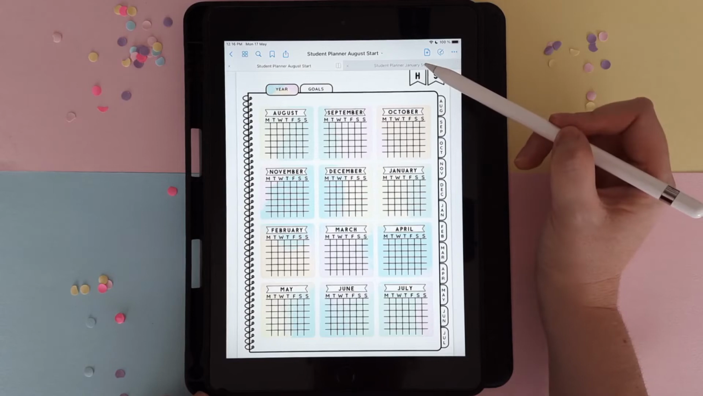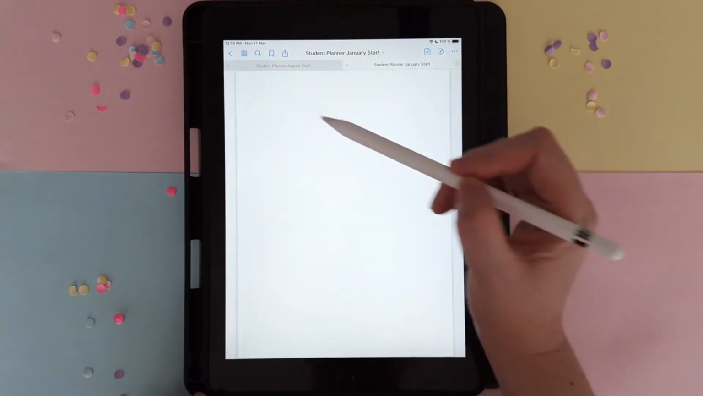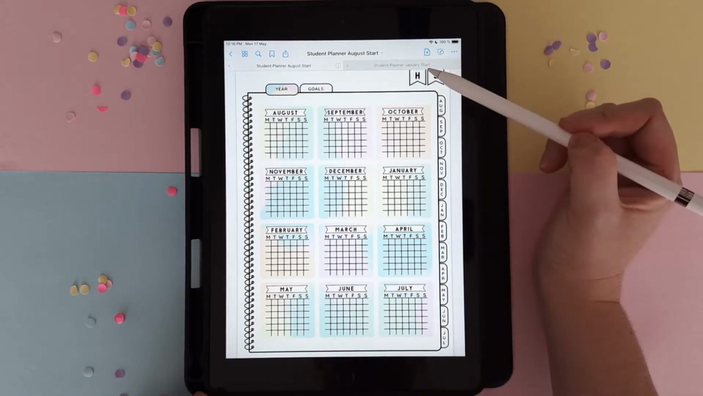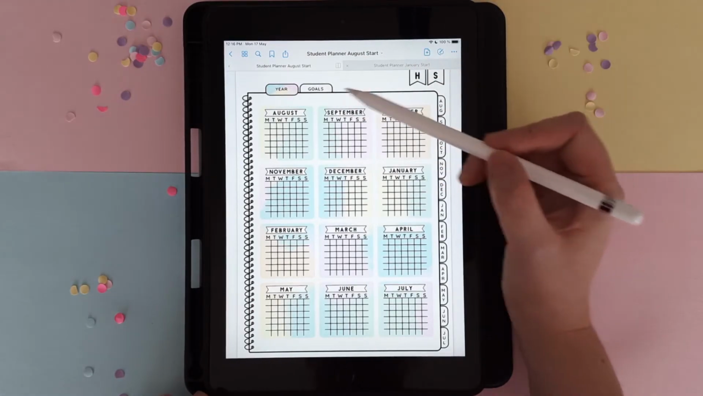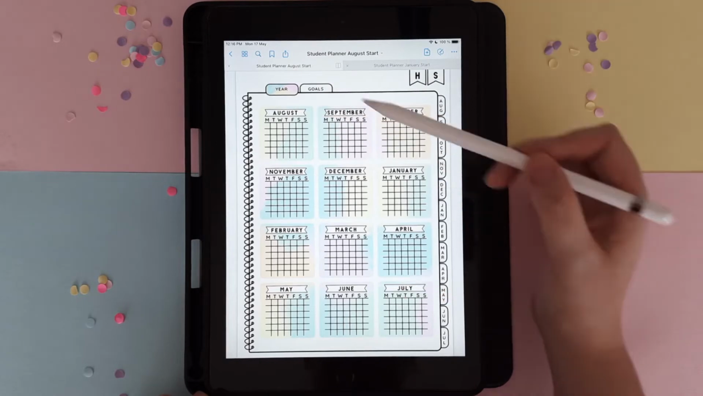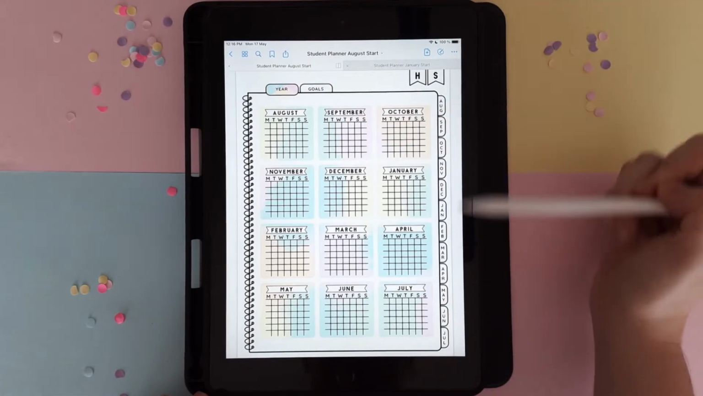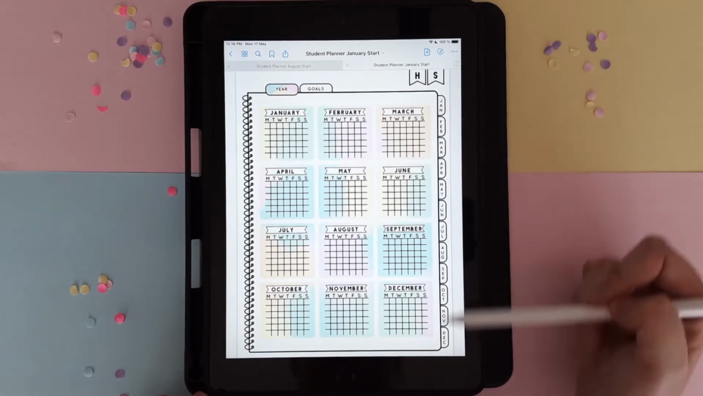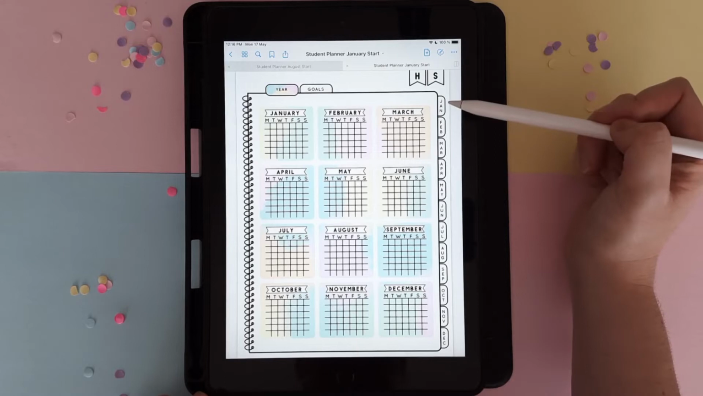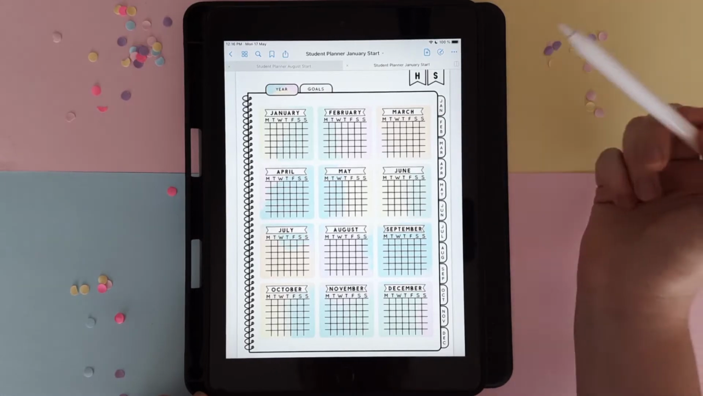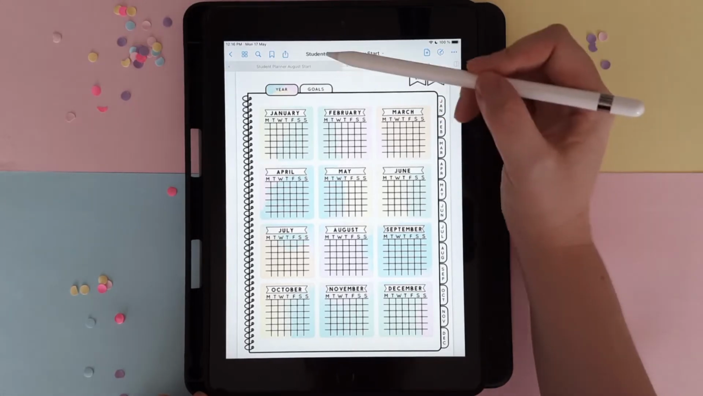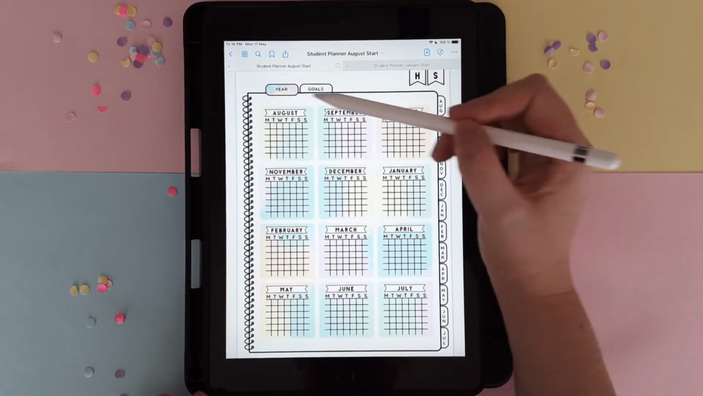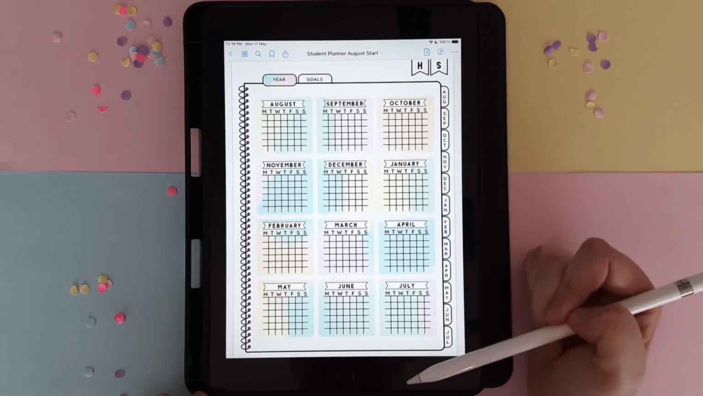Now, there's something that I want to make a note of, is that this planner comes in two forms. We come with either an August start date for those who start school usually around August, September, and then we've got a January start date, just the normal yearly calendar for those who start January, February, March, etc. So we've got two here. We'll go through the August one for this tour. So just exit out of there.